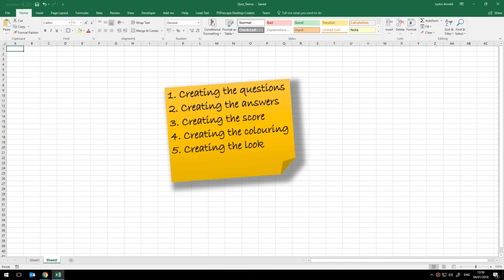We're going to create this quiz in 5 steps. First of all, we'll look at writing out the questions. Then we'll look at creating the answers so that we can have that drop-down list of answers that we saw and preventing the user from typing in anything other than those 3 possible answers. We'll then look at developing the scoring system that adds up the number of correct answers and shows that score.